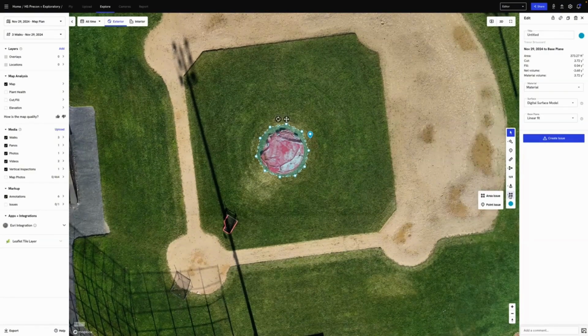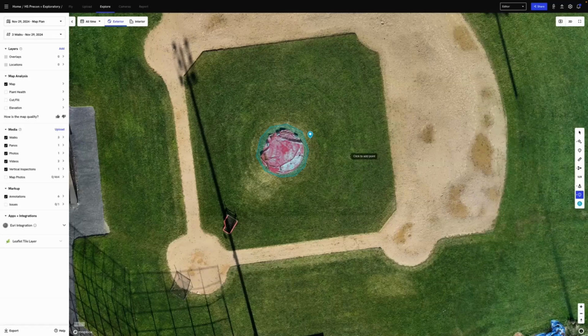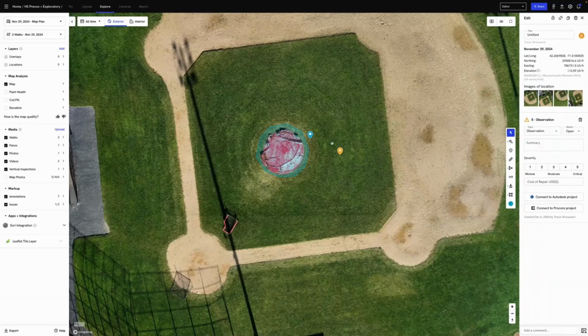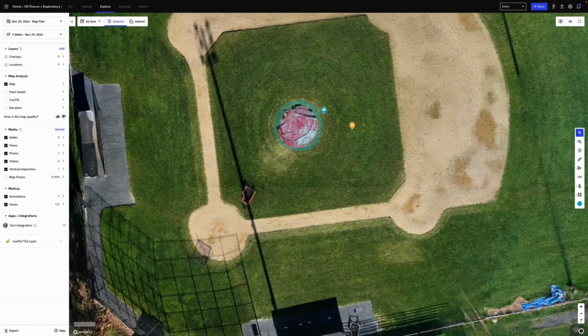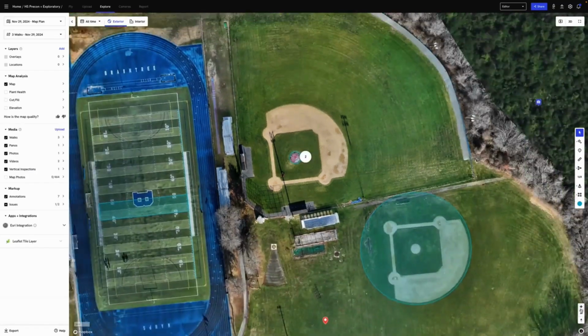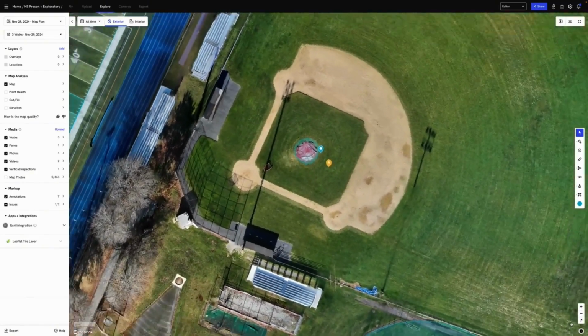We can generate issues just like we did in raw images. We can also generate point or area issues, perhaps for tracking purposes. Change the title, give it a type, a status, a summary, severity, cost of repair. Manage this issue or observation in Autodesk or Procore, or have dialogue with colleagues here within the issue. Looking down to the bottom right, you have options for zooming in and out, as well as rotating the map around.